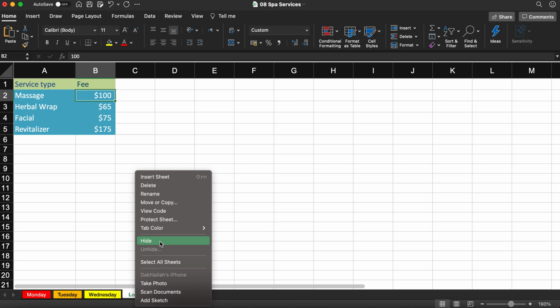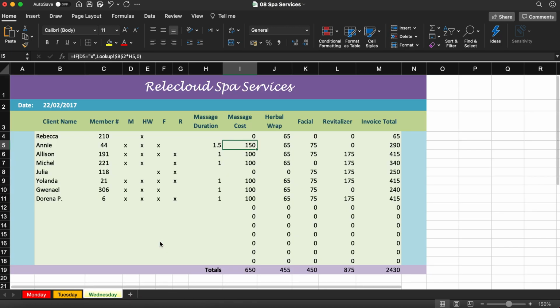So let's do this. I will click Hide, and I will hide the sheet, and it's gone, but the formulas are still there. So you can use the formulas even if they are related to a hidden sheet, and that makes your work more organized. Okay, what if I want to get the sheet back?